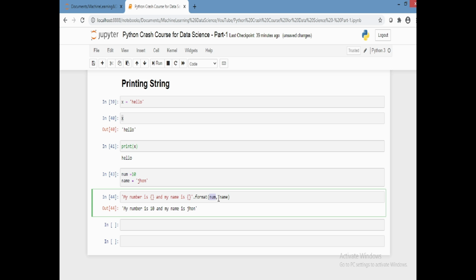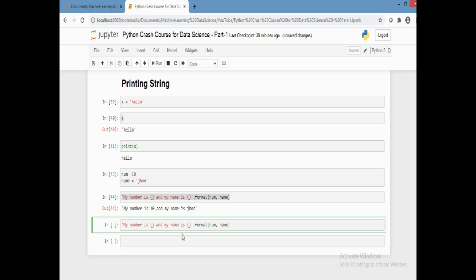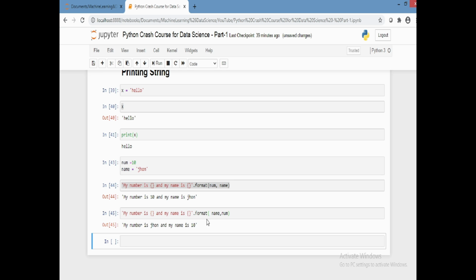If we change this order, let it be here, just copy this one, paste it here. Suppose we change this order. Now see, once we change the order, our output also changed. So my name is John and my name is 10. So that's what happens. If we want to be independent of the order, we can do one thing. Before that I will show you.